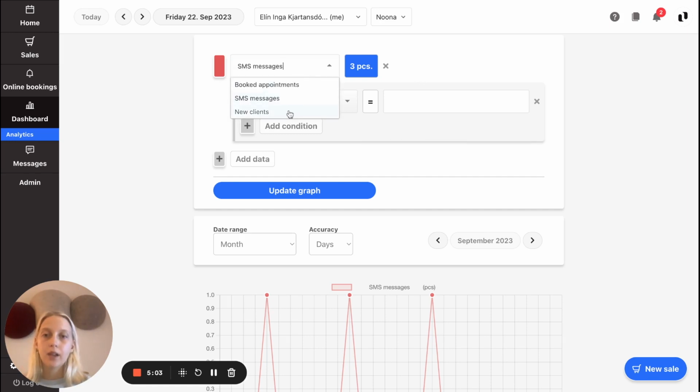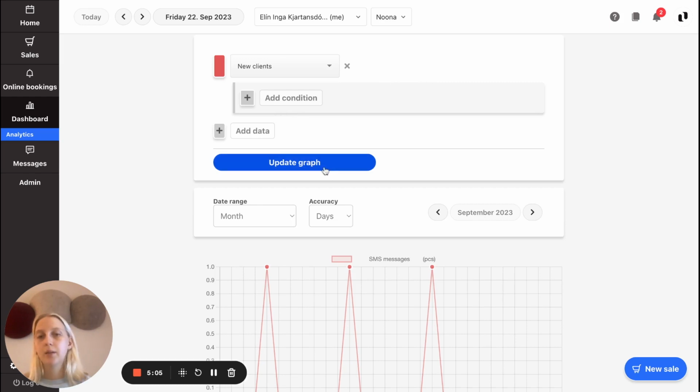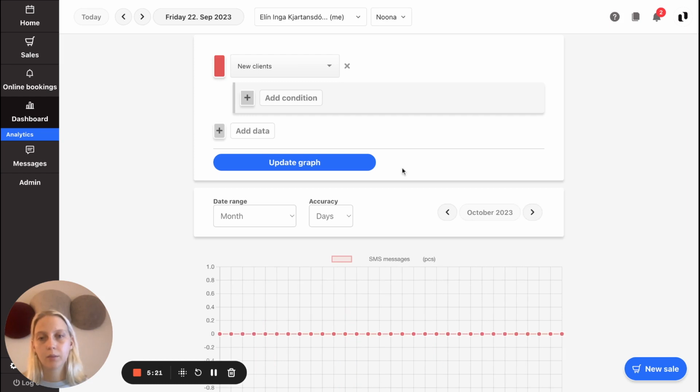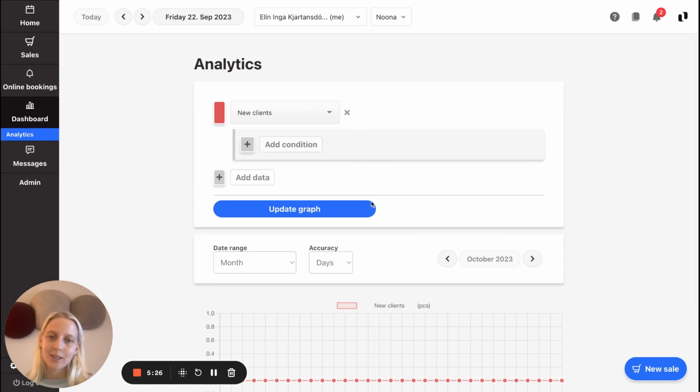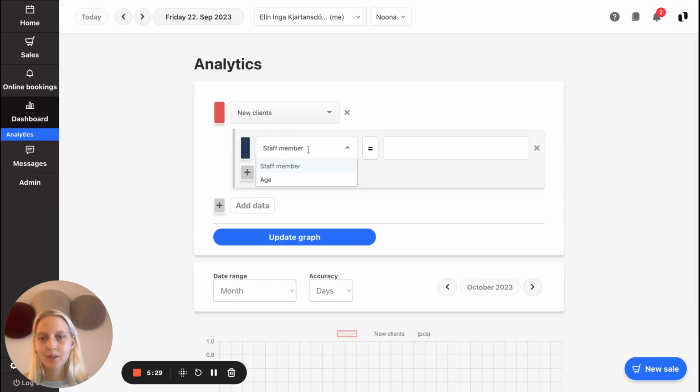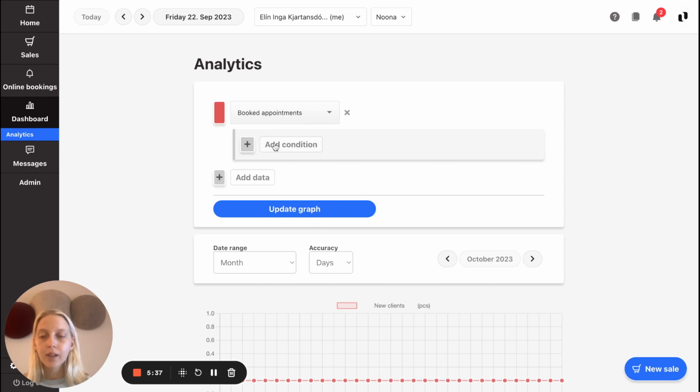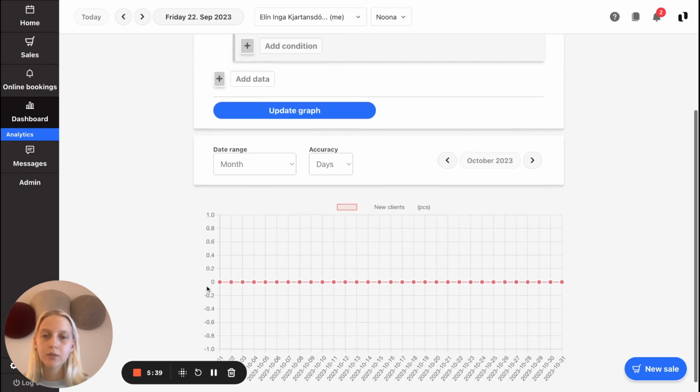And then finally, we have new clients. And similarly with the booked appointments, this is how many new clients are booked on this specific date. So if we go further in time, we will see appointments. So now it's September, I will see appointments in, for example, October, if I had any new clients in October. But yeah, and then you can also see this tag that we created, which was the age. And yeah, so this is kind of what you can do.